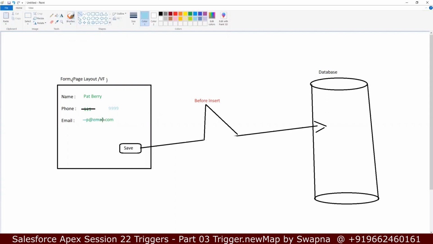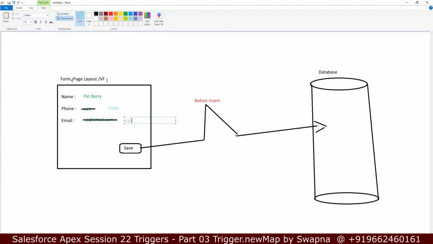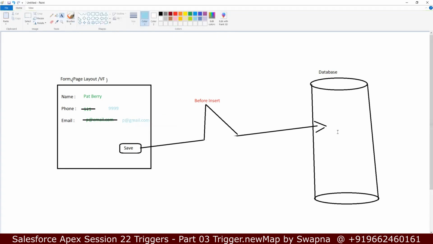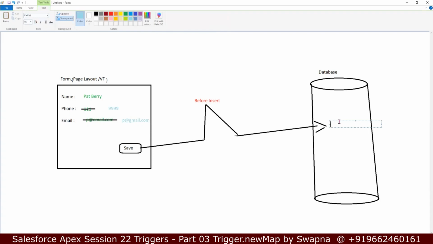Perfect. And whenever the email contains email.com, whatever the name before that doesn't matter, then update the information with p@gmail.com. This is the change we did in the before insert. So when it was inserting, the data was stored as Padbury, and it stored the 999 and p@gmail.com. This is fine. Okay, we understood this.